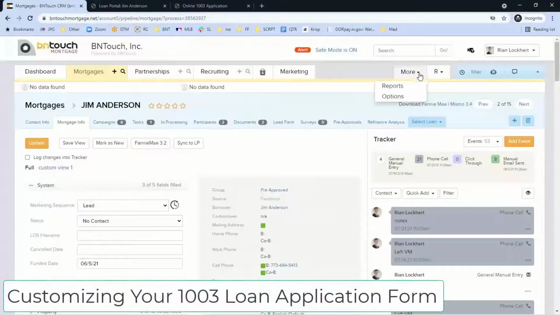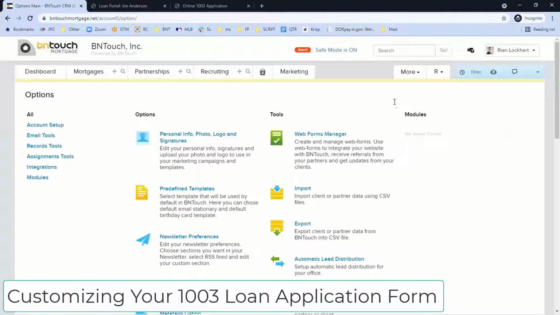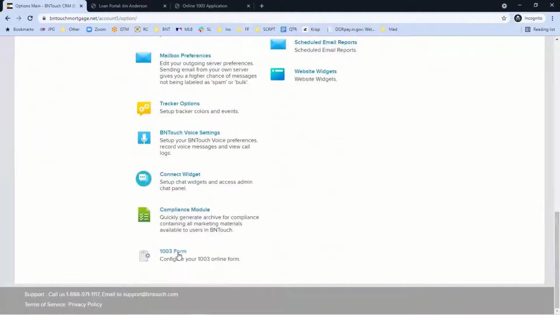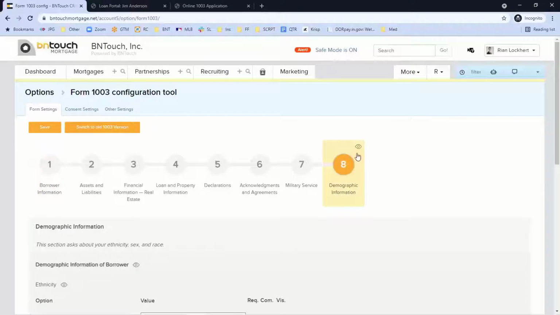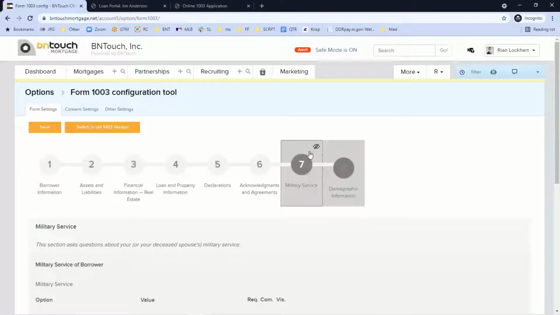Within the back end of BNTouch, if I go into more and I go into options, I can go down to the 1003 form here and I could edit the questions. So I could make this a shorter form application if I wanted. So, if I wanted to remove demographic information and maybe military service, all I have to do is gray that out, and then that's not going to show up on the application.